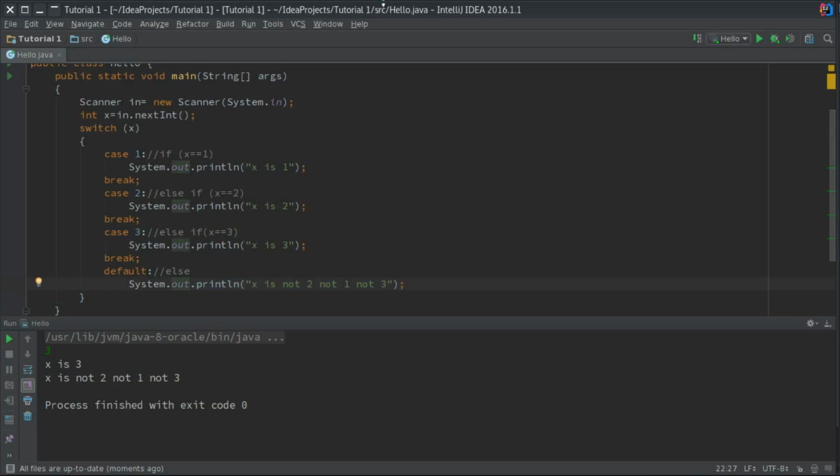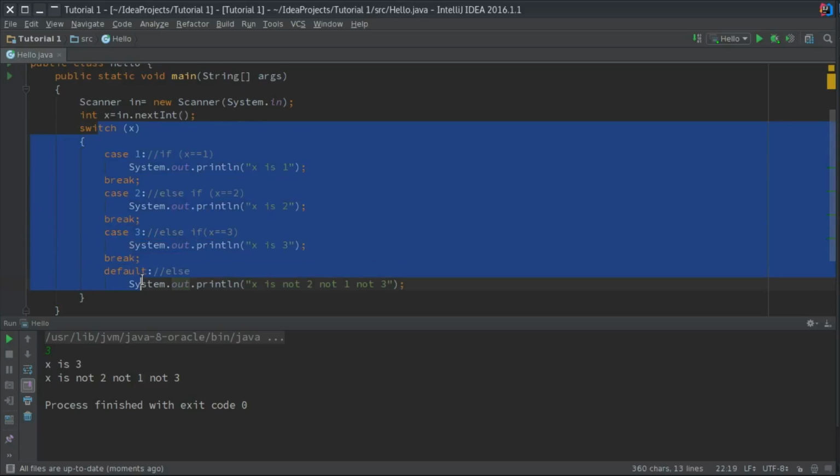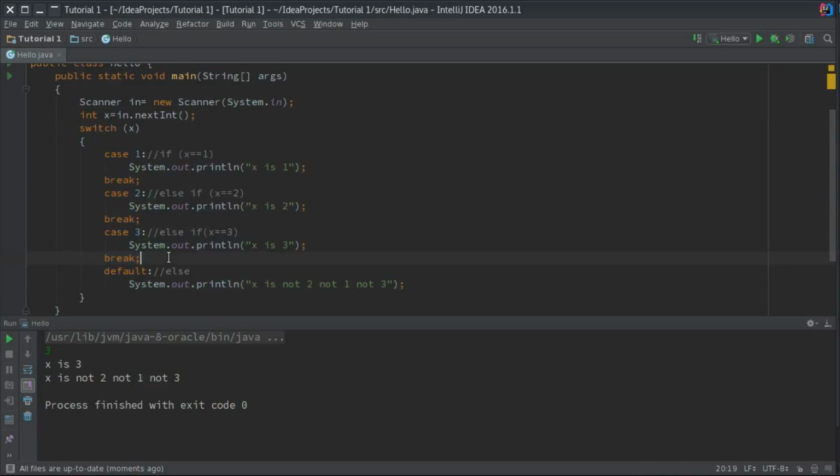So that's why I told you that you can write an if statement instead of a switch case statement. It's your choice. It's essentially doing the same thing as the ifs I have written over here. It's checking if x is equal to 1. If it is, it's going to do anything between this case and this break.